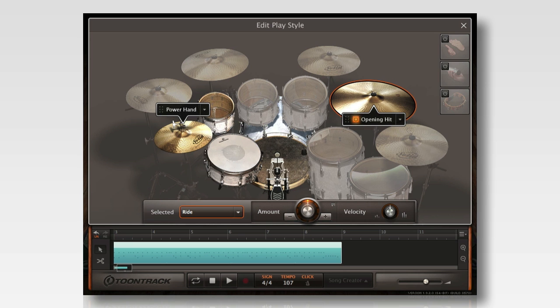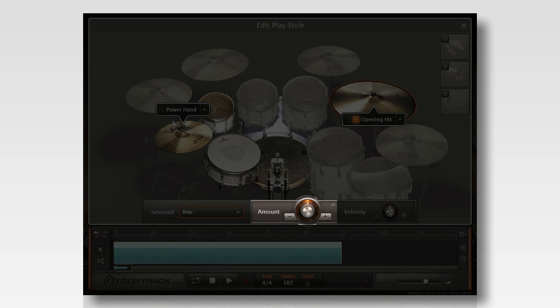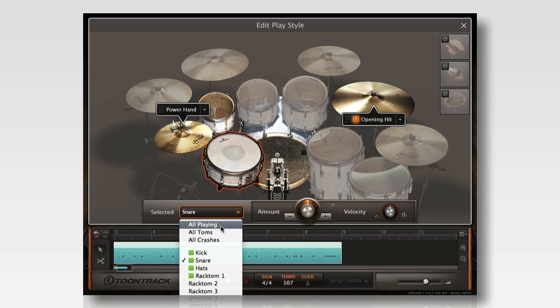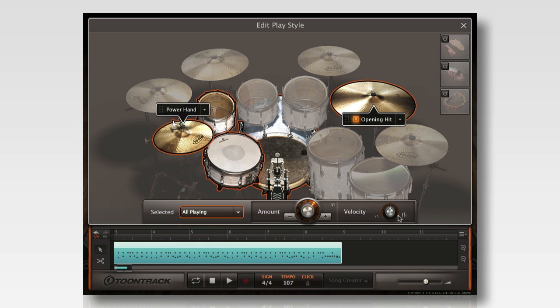EZdrummer 2 gives the user the ability to control the amount of hits and the velocity on any single drum or the whole kit in real time. Simply select a drum or choose a group from the menu and then adjust the amount and velocity knobs below.